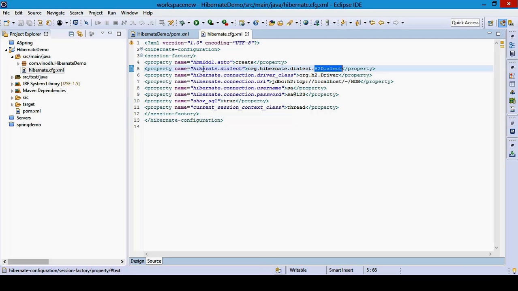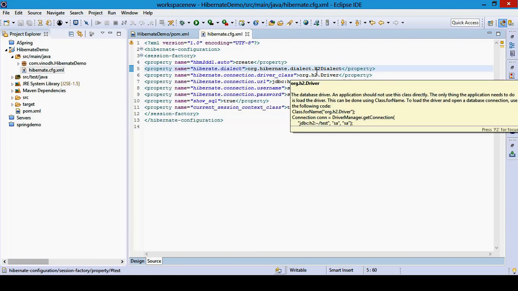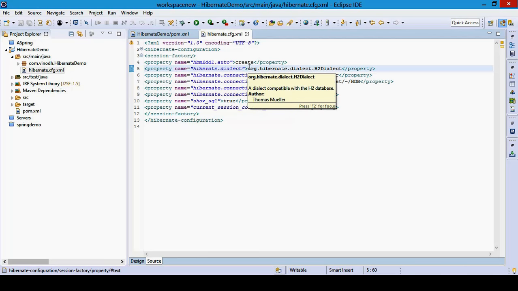That's why we need this hibernate.dialect, where the dialect is given as H2 dialect. In the case of Oracle, I'll give it as Oracle dialect. MySQL, I'll give it as MySQL dialect. So based on the underlying database, you will give the value related to it.